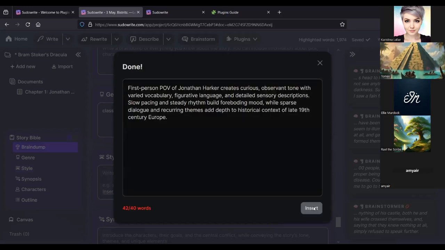Here we go. First person POV of Jonathan Harker creates curious, observant tone with varied vocabulary, figurative language, and detailed sensory descriptions. Slow pacing and steady rhythm build foreboding mood, while sparse dialogue and recurring themes add depth to historical context of late 19th century Europe. And that's actually more than 40 words. So I'm going to change the "and" to an ampersand. That does not count as a word. And do that here too.